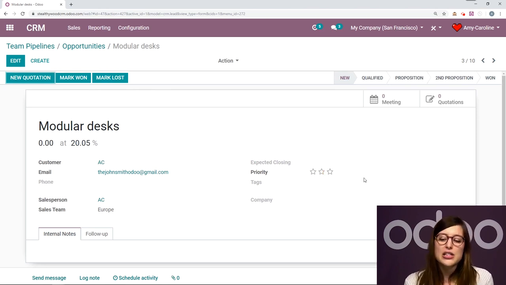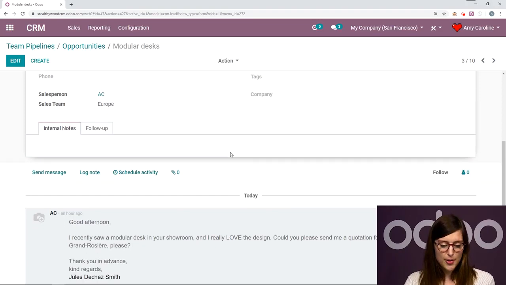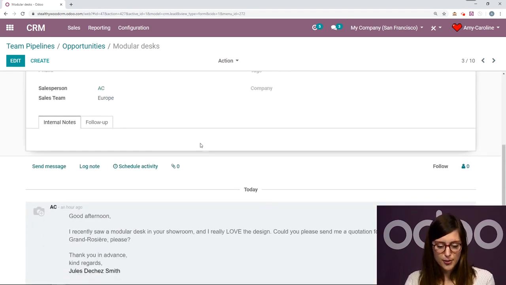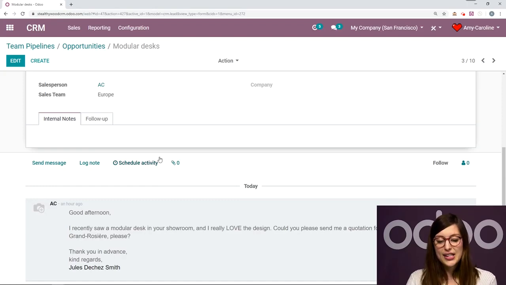But actually, I want to be sure that I nurture this opportunity. I don't want to forget about this person, so I'm going to schedule some activities for myself. So if I go down to the chatter, and if I zoom out, I'm going to see the chatter on the right side of the window rather than below the opportunity as I have here. I can schedule an activity.